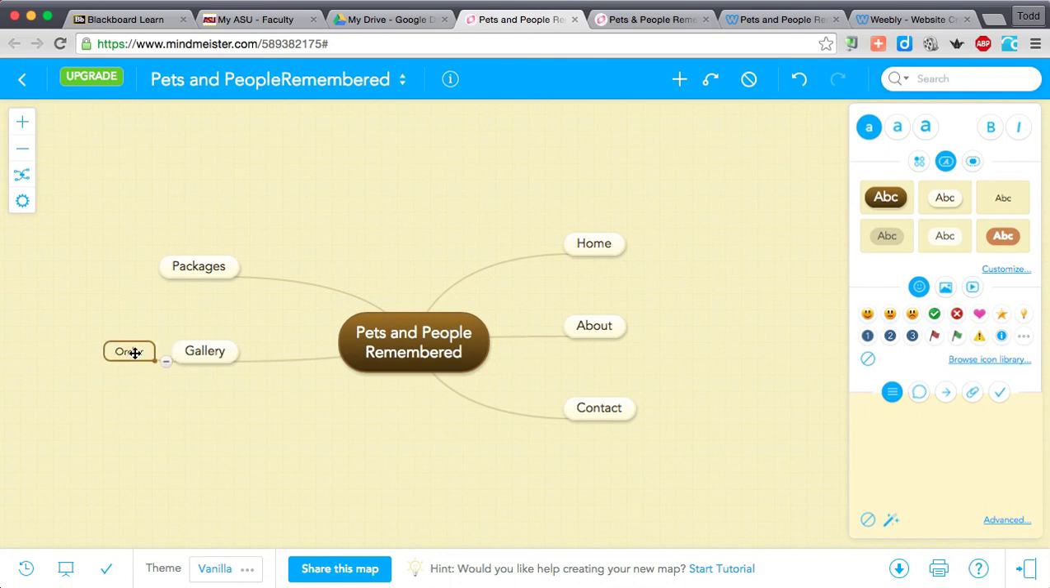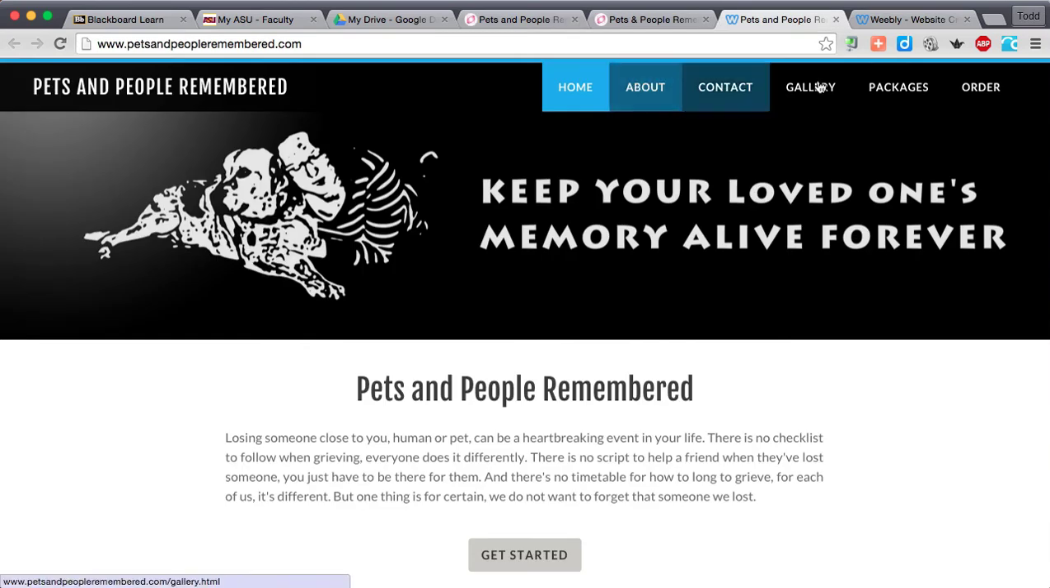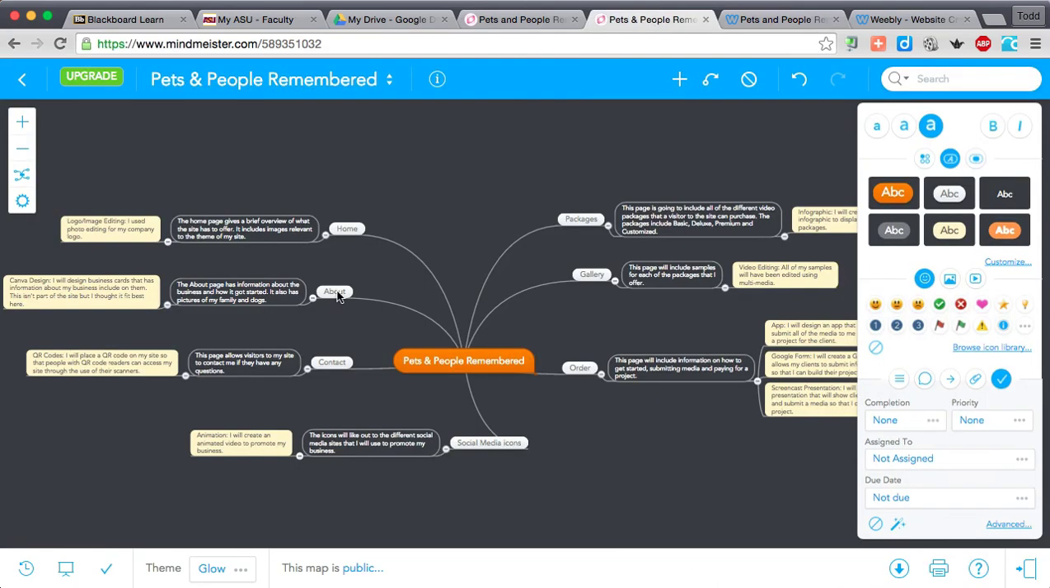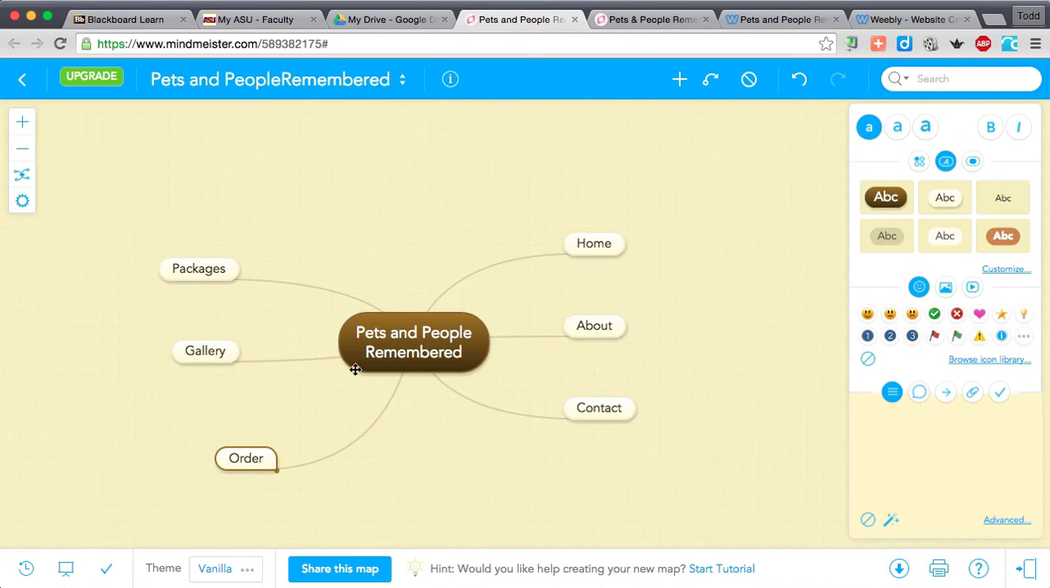Now, if I don't want that connected to gallery, I can just click and drag it, and you see how the line now goes to the center bubble. Okay, so these are my 6 pages. These are the pages that I'm going to have on my site. Now, you don't have to have your additional pages on your site yet. I'll show you how to add those in upcoming pages. Okay, but this is how I'm starting my page.